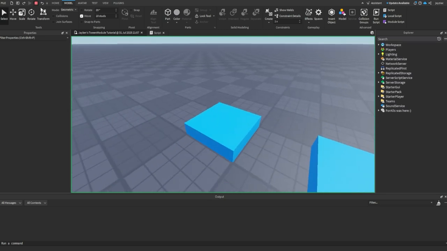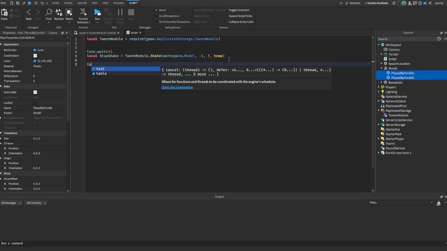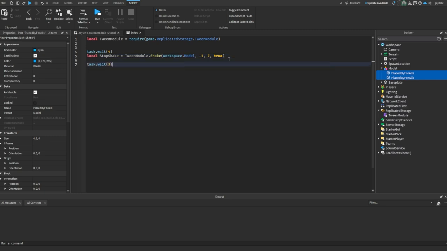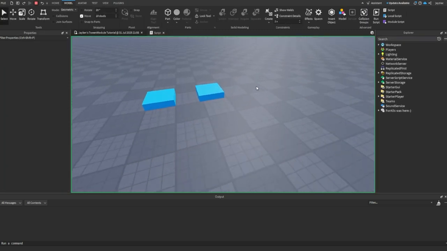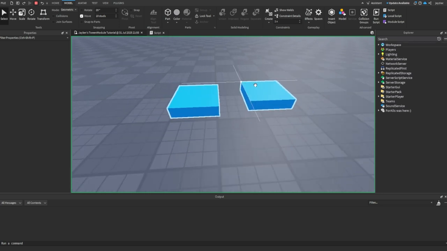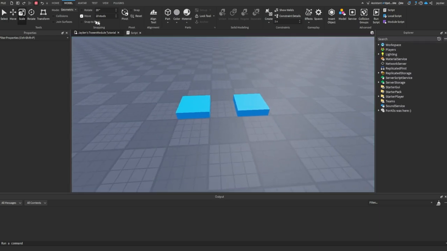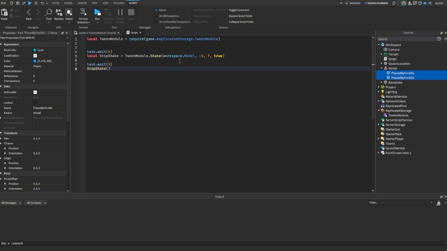And if you wanted to infinitely tween but want to stop it because of an event, what you can do is identify the TweenModule shake, which we're going to do: local stopShake equals this. And then next, we'll do task.wait for 3 seconds, and then we'll stop the shake. So then if I run it now, we'll see that it is shaking infinitely, and then we just called stop, so then it stops shaking. And that's all for the shake module.